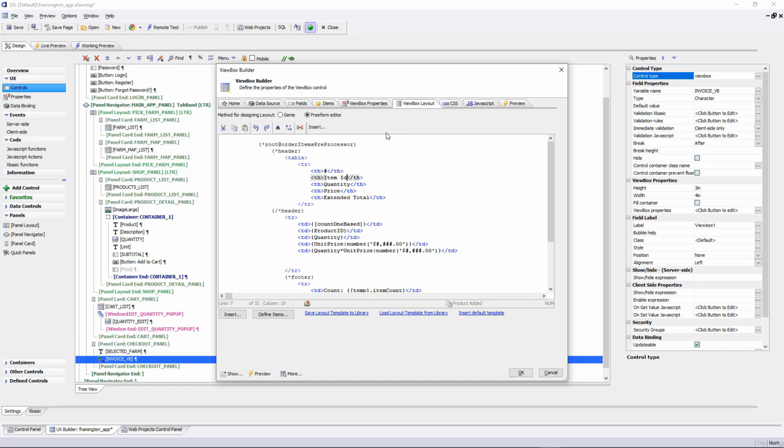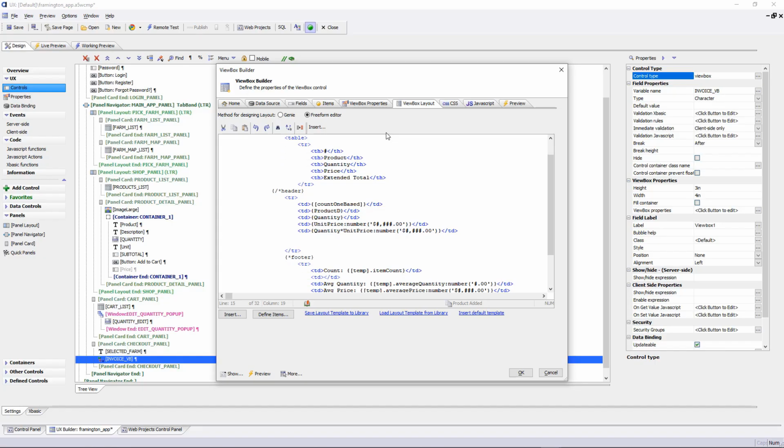So first I'm going to change item ID to product. Next, I'm going to scroll down here and delete product ID and just have it be product. And I'm also going to change unit price to just be price. I'm going to do that here. And I'm going to do that here. So this product is the name of our product. The quantity is the quantity. The price is how much it costs. And the extended total is the total price for that line item of quantity times price.